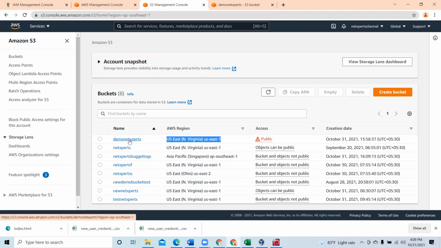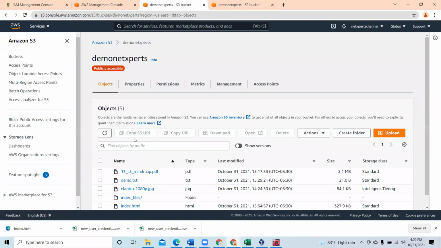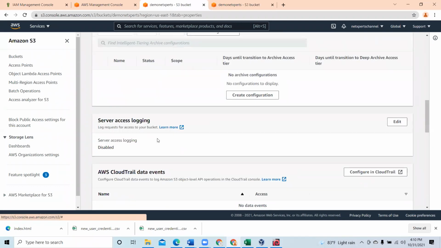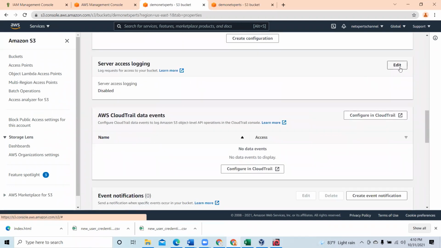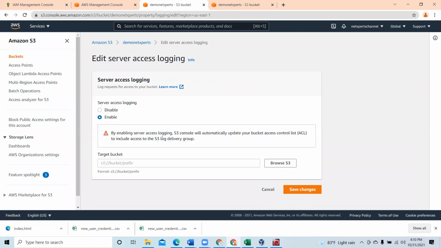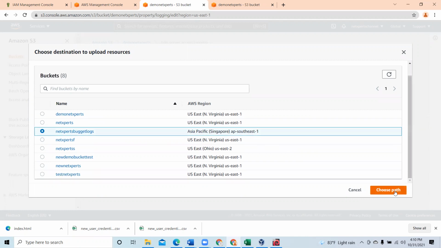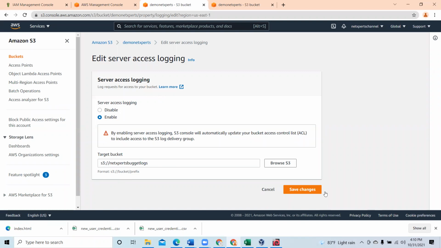Now just go to this bucket. What are the properties? Let's configure the access logging. Enable it, and set the target bucket. Which bucket would you like to put the logs in? That's the very start. Browse the bucket and choose this bucket, which is the Singapore bucket. Choose the path, and save changes.